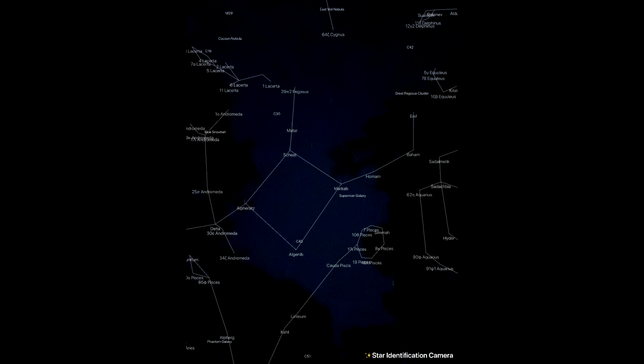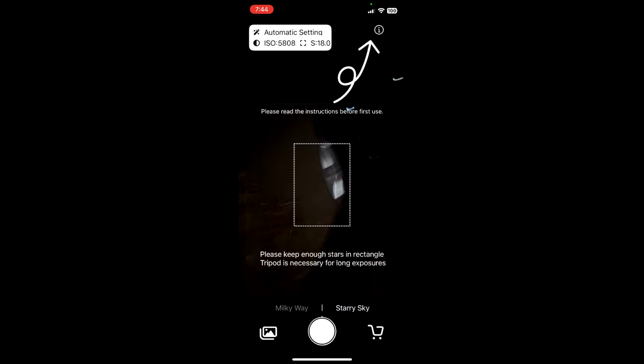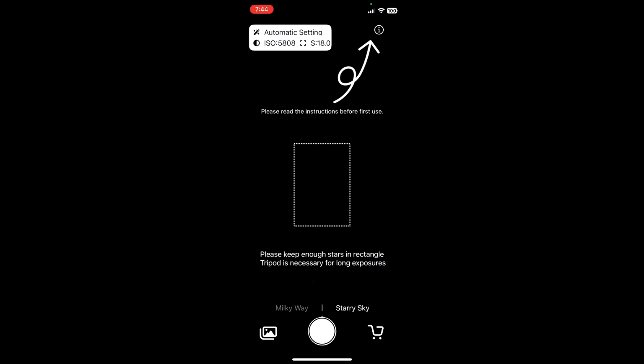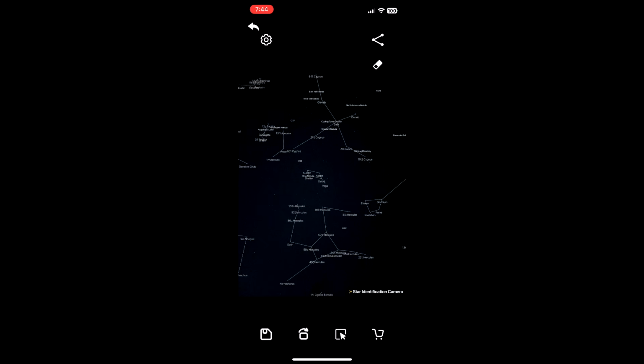This is the Star Identification Camera app. This is a new app called Star Identification Camera, and it's available on iOS and Android. Shoot stars and Milky Way with one click. Automatically recognize and mark celestial bodies in photos. Provide a complete solution for astronomy enthusiasts, from identification, shooting, to marking, to output. Professional star photography app. Enjoy a simple yet outstanding astronomical photography experience.